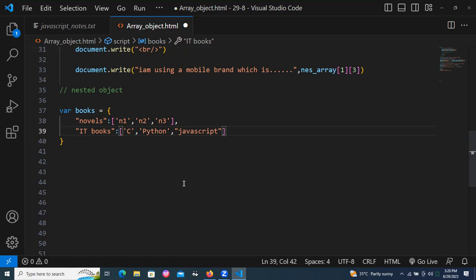Now tell me the total thing. Is books an object or a nested object? My question is a simple question. Is this an object or a nested object? Anyone? Ishban, Kaushik, Pawan, Payal, Ritesh, Rishik. Tell me, is this an object or a nested object?